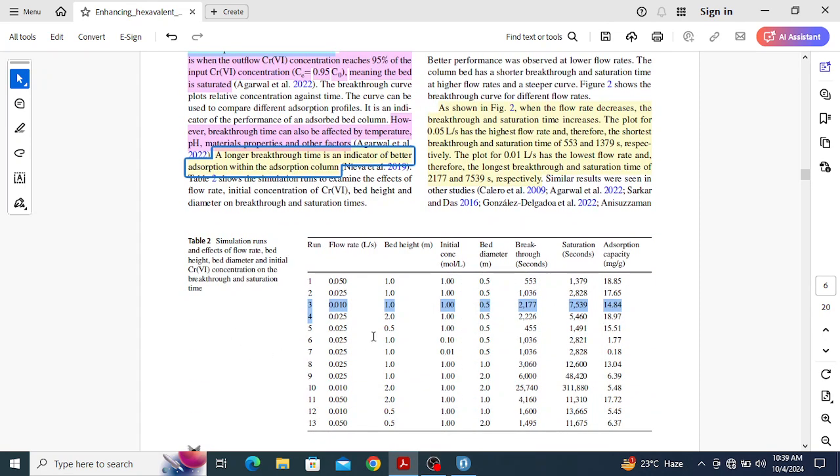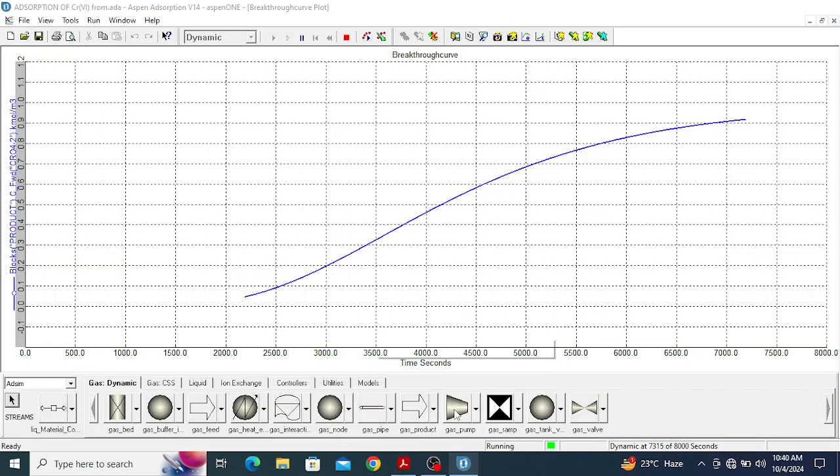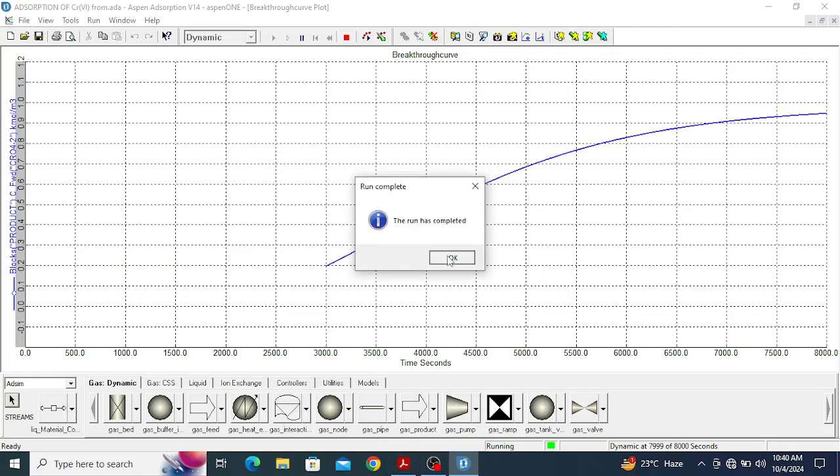So according to this paper, as you can see, when the bed diameter is 0.5, and when the initial concentration of the chromium in the feed is this one, and when the bed height is this one, and when the flow rate of the feed is this one, then the saturation time will be 7539 seconds, and the breakthrough time will be 2177 seconds. So here I will make a plot. I will check it. Okay, it is 7000. Now it is, okay. So it is completed.